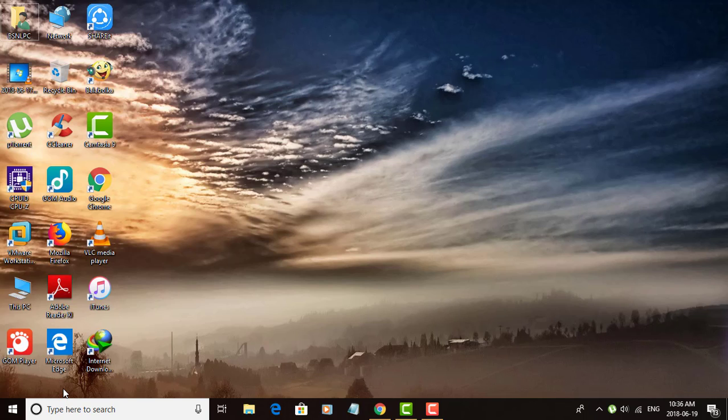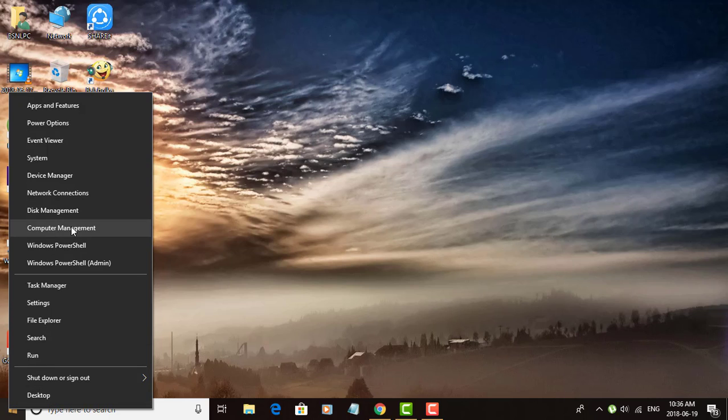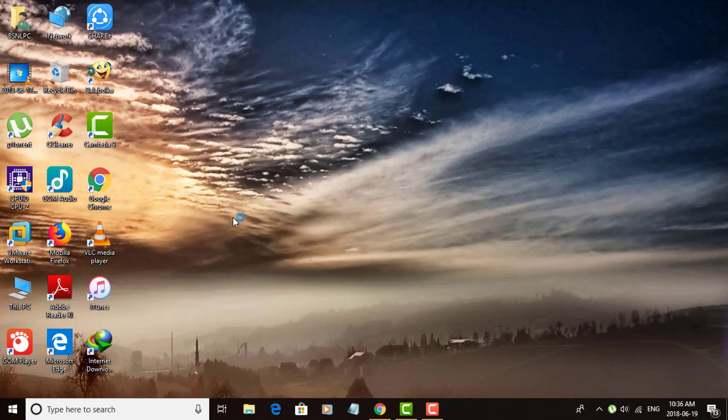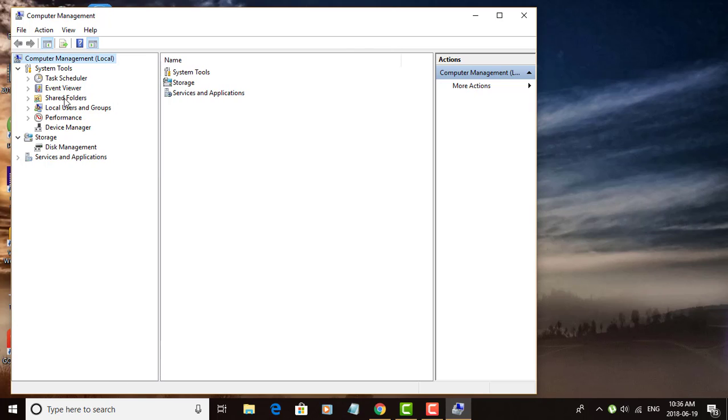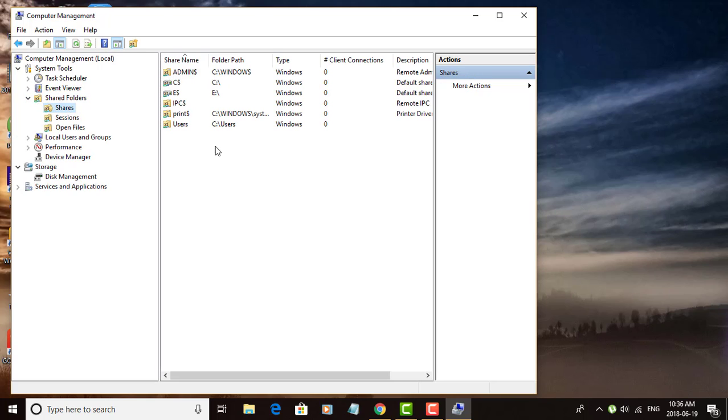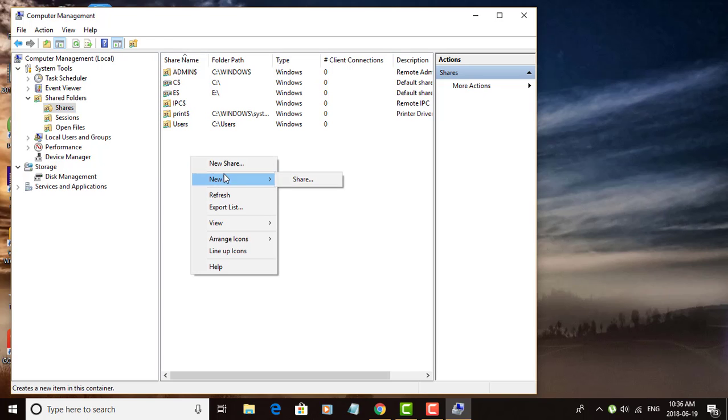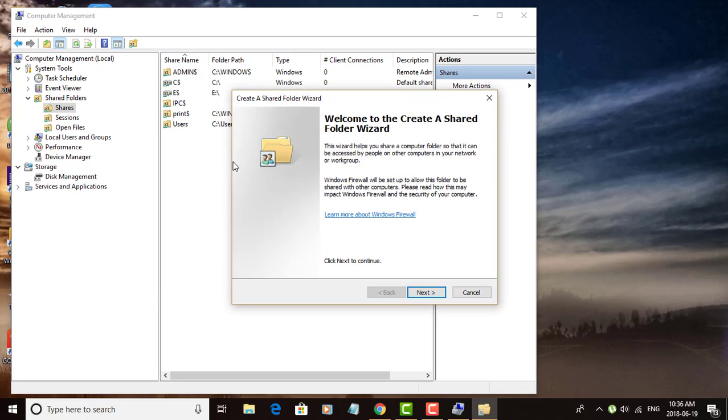This video tutorial describes how to share a folder in Windows 10. Right-click Start button. Click Computer Management. Click Shared Folders. Click Shares. Show the shared folder. Right-click mouse button. Click New Share. Click Next.